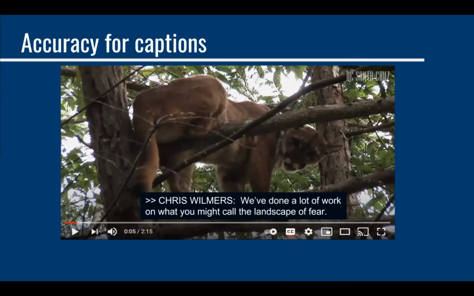Captions must be accurate. Captions must identify the speaker, the dialogue, and sounds on and off screen, but they also must be time synchronized and have the correct punctuation with mixed case. This screenshot of a mountain lion in a tree with captions that read, "Chris Wilmers, we've done a lot of work on what you might call the landscape of fear." This shows examples of captions that identify the speaker and the dialogue.